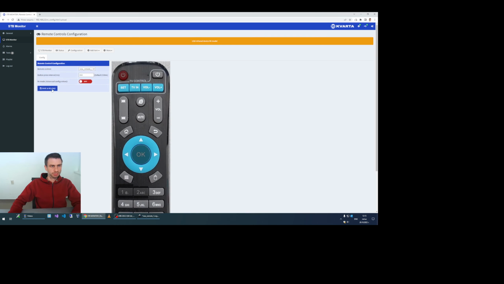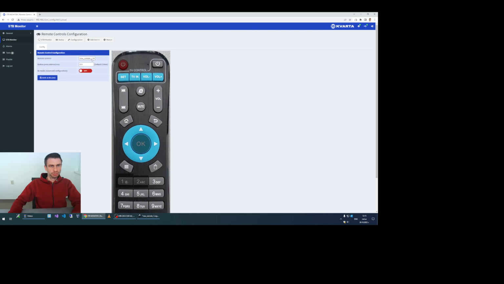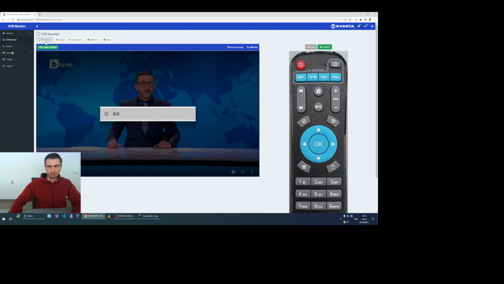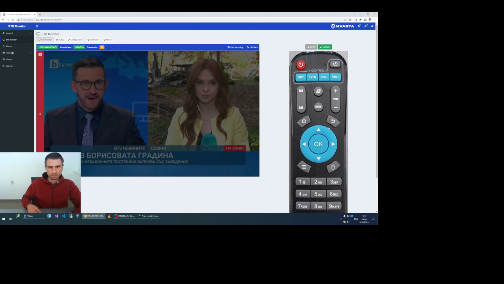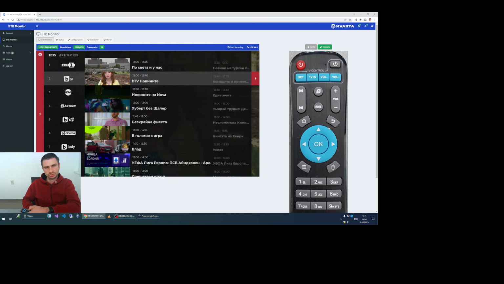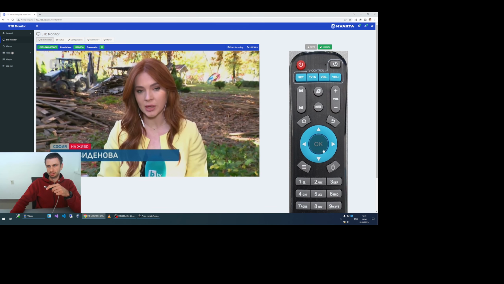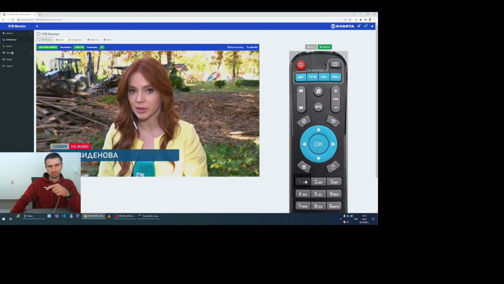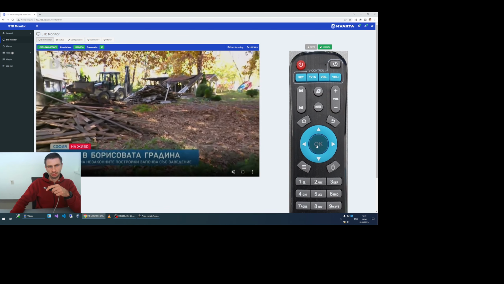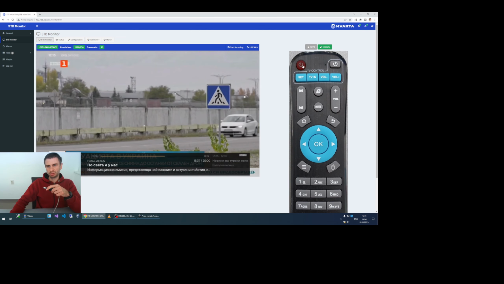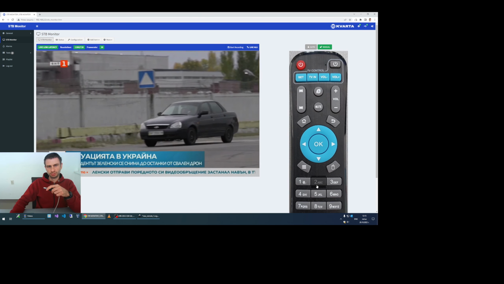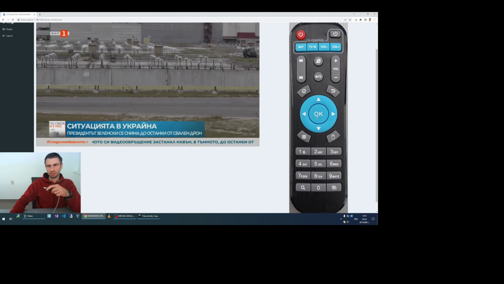Now we are ready to configure it, to use it. You see power button, OK, 1 and 2. Let's try to see if the remote is working. Press 1. You see? It's working. We can power off or press 2. The remote is ready.